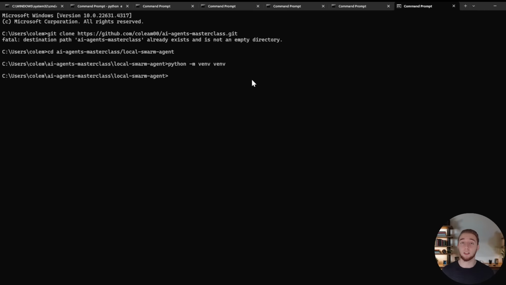The next thing that we want to do is activate this virtual environment. On Windows, all you have to do is do dot slash and then the name of your virtual environment that you just created, scripts, and then activate. Boom, there we go. So we've now activated our virtual environment. You can see here on the left-hand side that it says we are in the environment now.